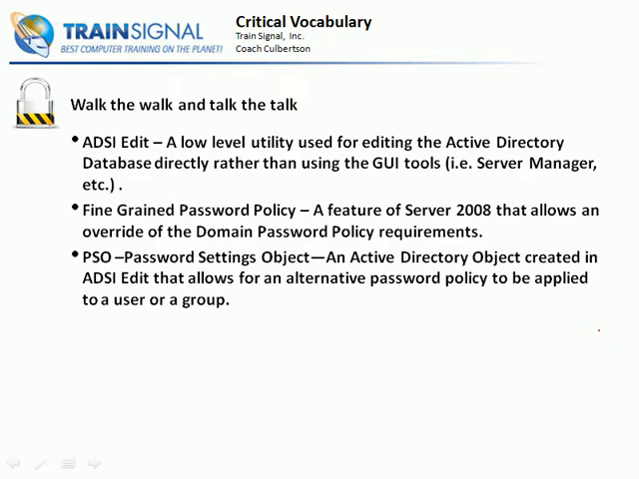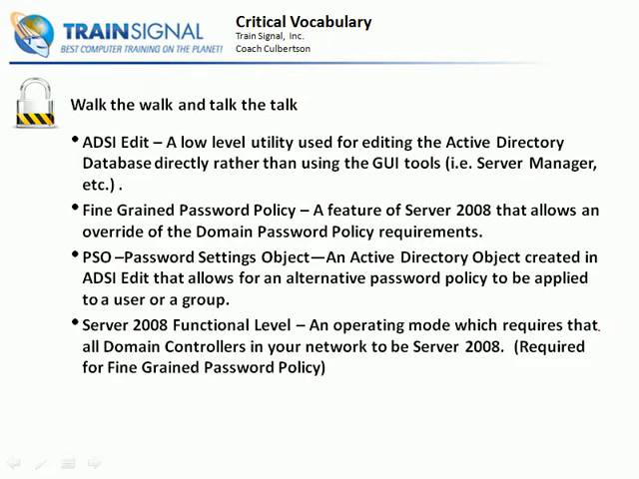Remember that this is an Active Directory object that we create inside of ADC Edit that allows for an alternative password policy to be applied to a user or group. It's really what makes the whole fine-grained password policy thing work. And don't forget about the Server 2008 functional level. This is an operating mode that requires all domain controllers in your network to be Server 2008. You know what? We didn't look at that, did we? Let me go show you how that works real quick.